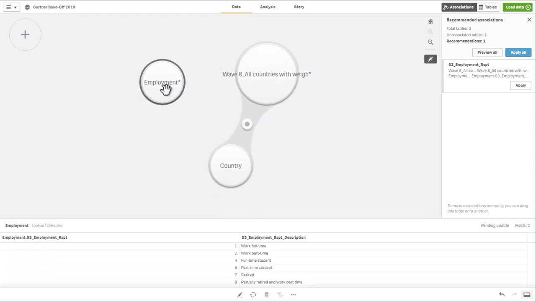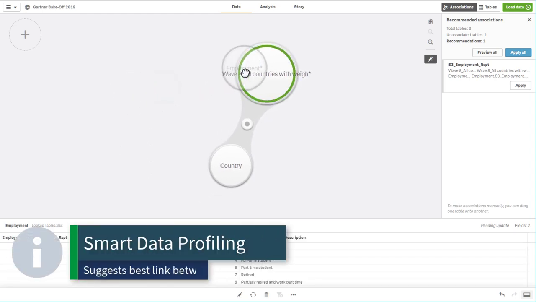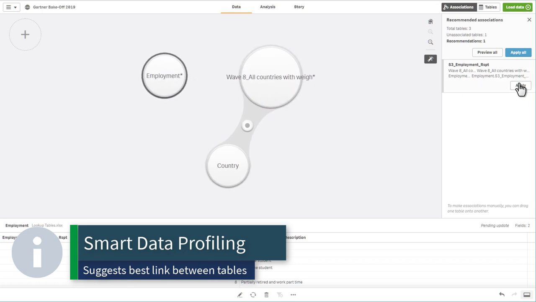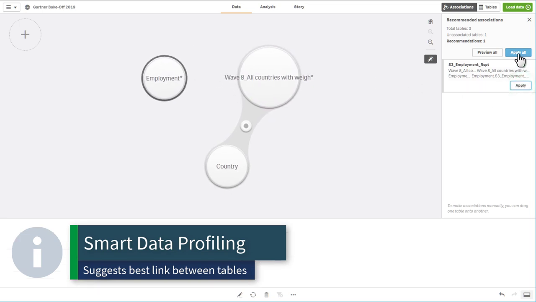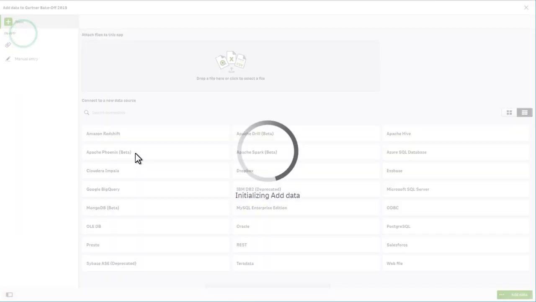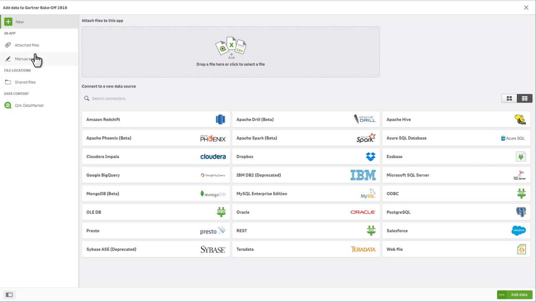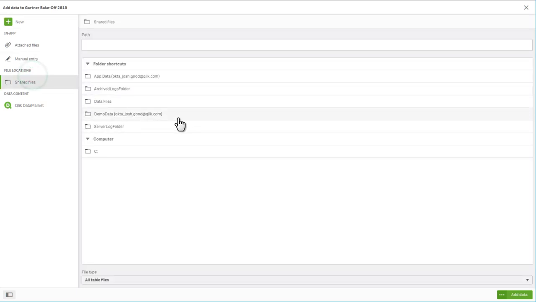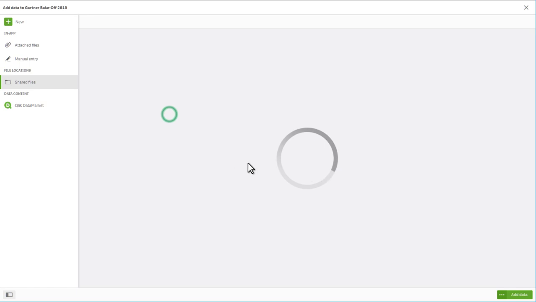So here, just to see how that works, I can either drag this on top like that. I get a hint from there, or I can just apply the suggestions that is found for me. But we'll do something a little more complicated. Let's add some data that actually doesn't line up very well. So we'll go here and bring in this file here.